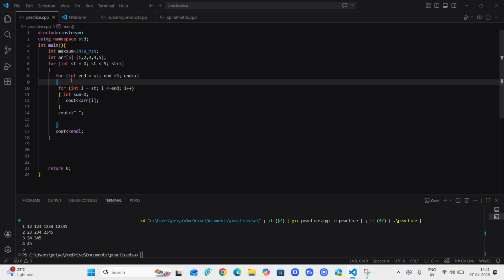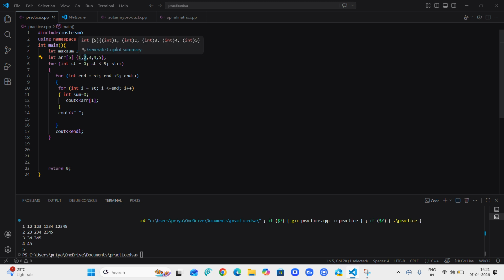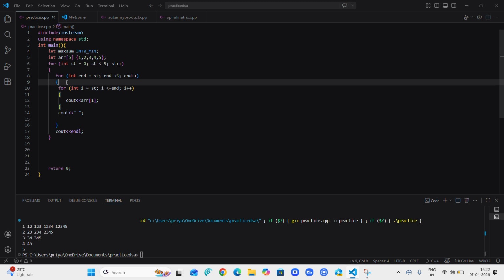Then you will start from end. So end I'm declaring will start from the starting position and it will go to the last. Then I'm going to take I, which starts from the start position and ends at the ending position only. So if the starting and ending position are like this, I have to declare the sum over here, means int sum equals to 0 over here.